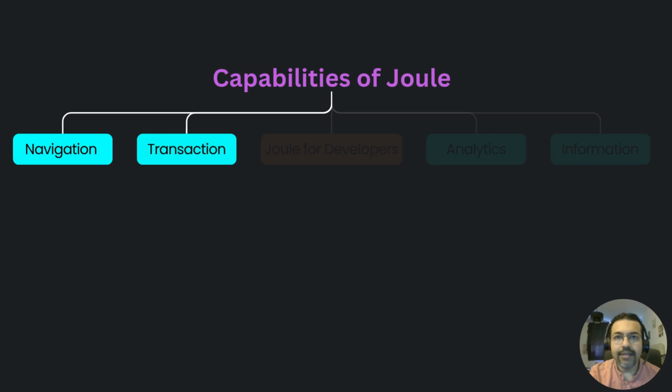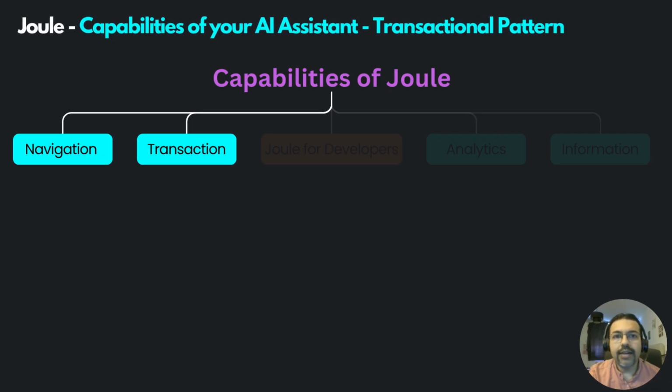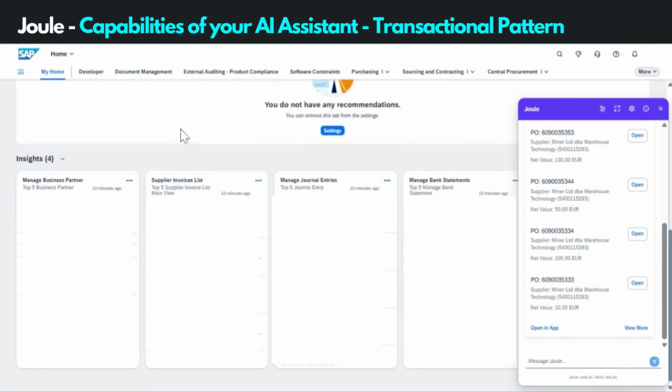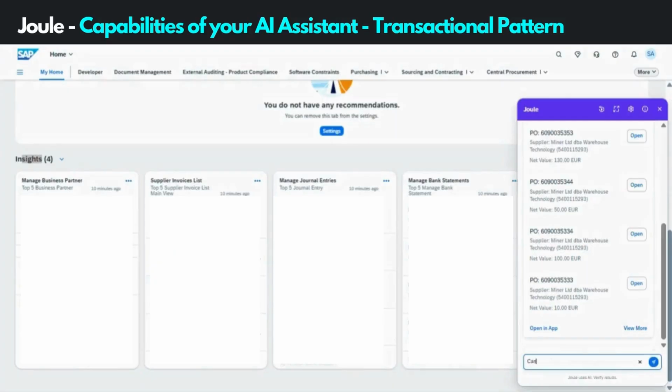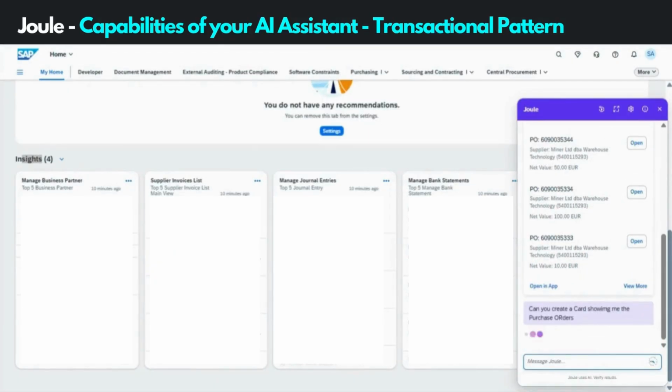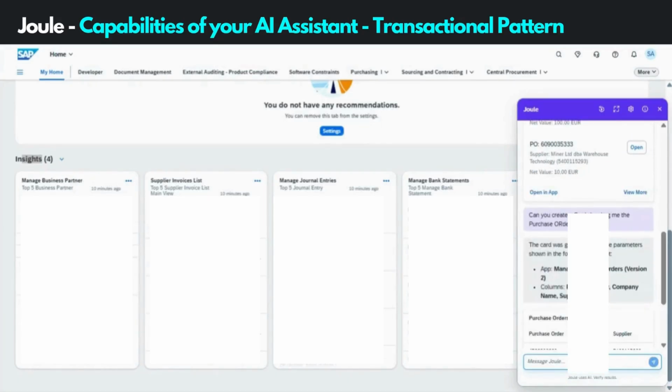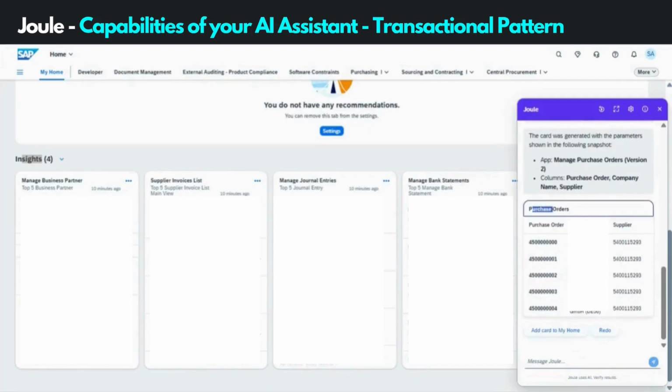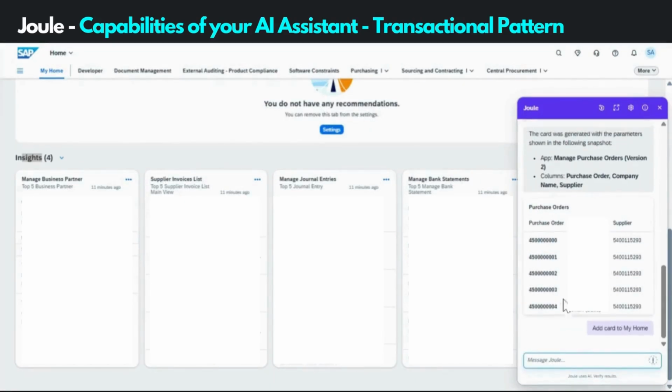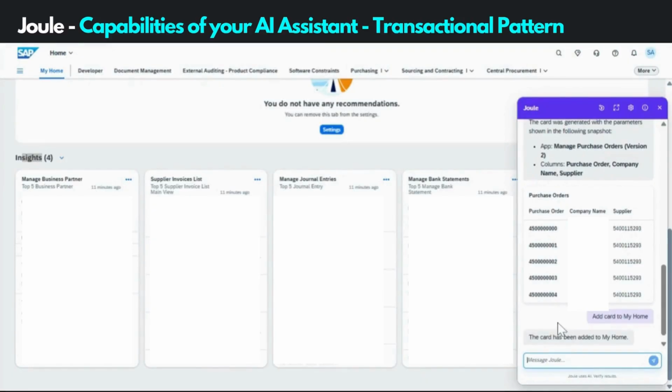The next is the transactional pattern. We can ask Joule to carry out a particular transaction. So let's say I want to see a card on my home page. So in the public cloud, we have the so-called my home page, and I want to see a card here under Insights. So I'll say, can you create a card showing me the purchase orders? Joule will go ahead and create the card, and then it will ask me if I would like to add the card to my home page. I'll say yes, add it.